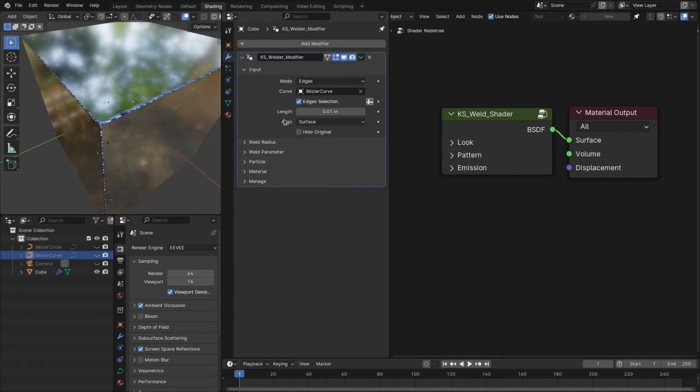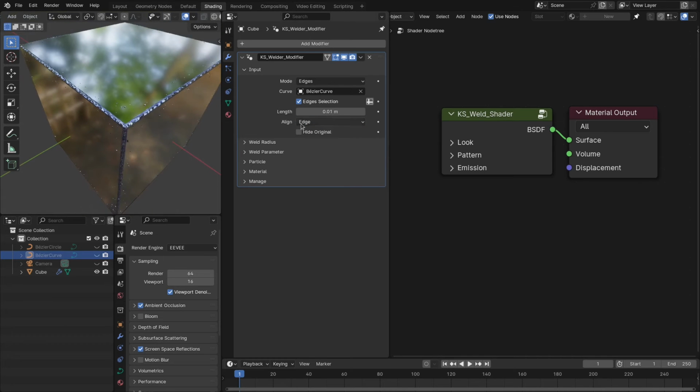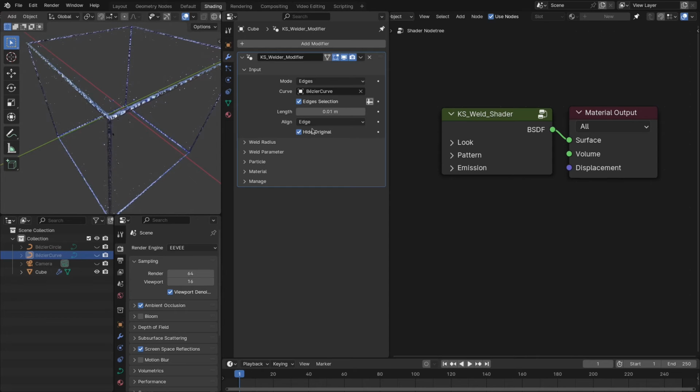Next is the align option. By default, it's set to surface. So it's good to use surface for the curves, and for the edges, you can use the edge mode. See, it fixes this issue. So this is before and this is after. Okay, and the last option is the height. You can hide the original mesh.